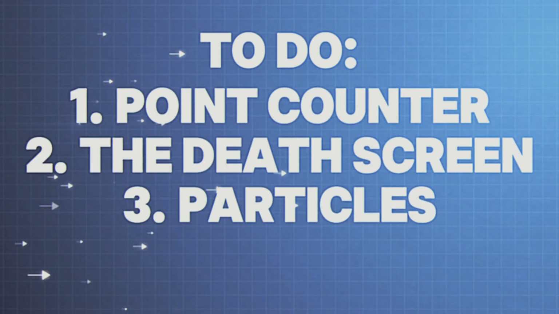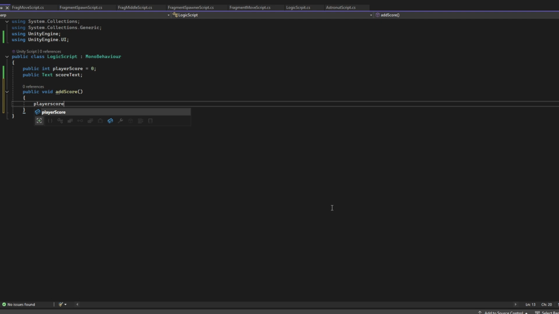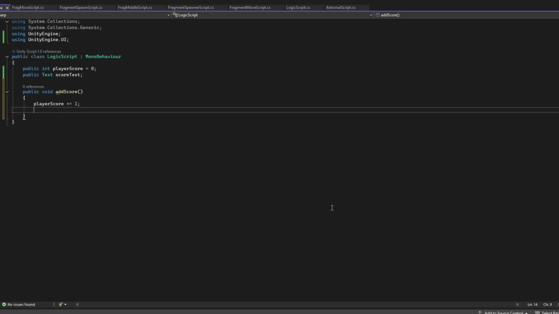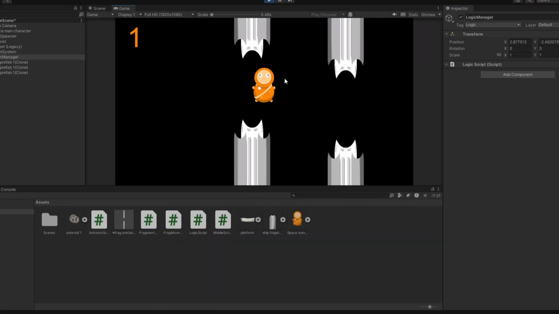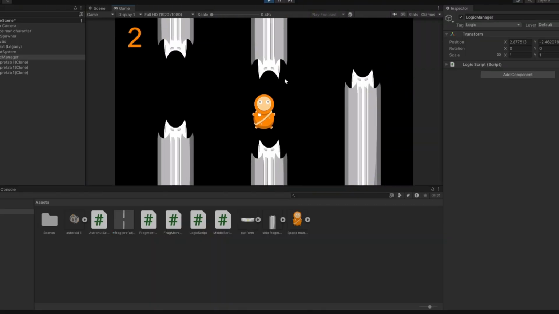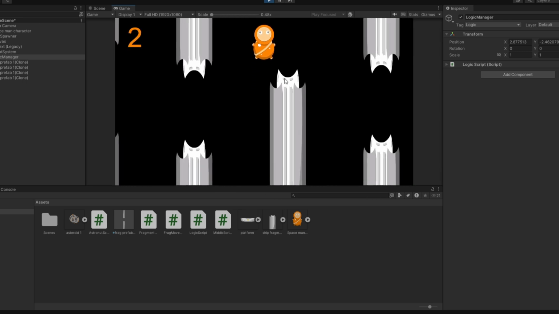Now we have like 10 hours left and we need to get working. We need to make the point counter, the death screen, particle effects, and audio. To do that, I basically wrote a script that connected to the text and added one to it every time that a player hit a trigger, and that trigger was in between the two fragments. Basically, if he went through the fragments, he gets a point. Just go up. Boom! Go up again. Come on. Let's go. It works.